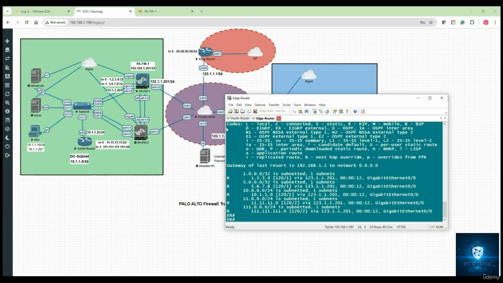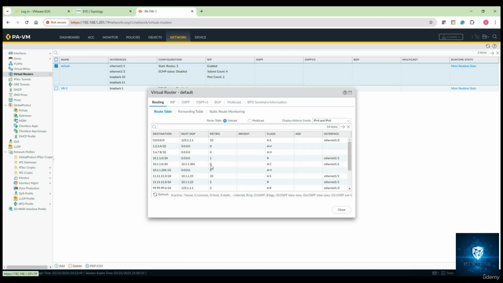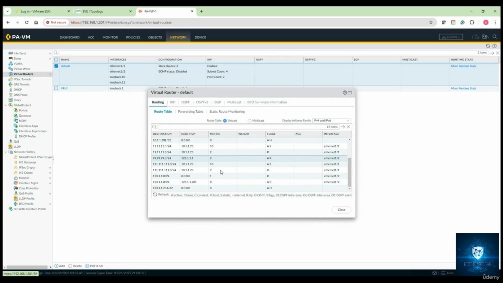Alright, and likewise in the PA firewall, if I look under my virtual router default, click on more runtime stats, you can see the route table with R. So R is RIP. You're receiving those routes, 99 through the RIP protocol, you're receiving 111 using the RIP protocol, right? The reason it is shown as active is because static routes take precedence over RIP routes.